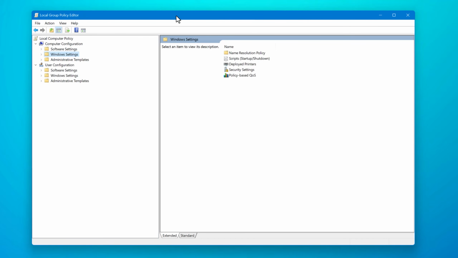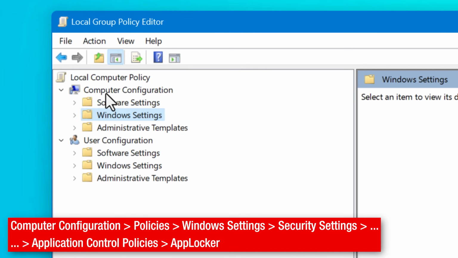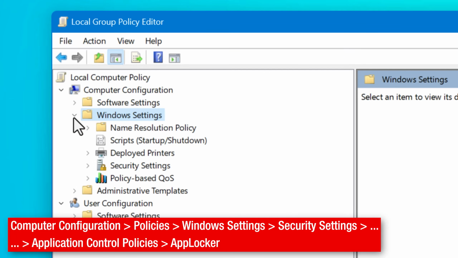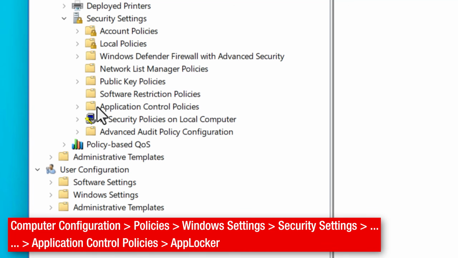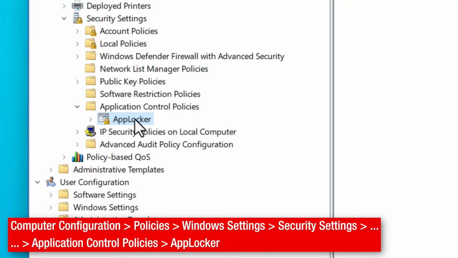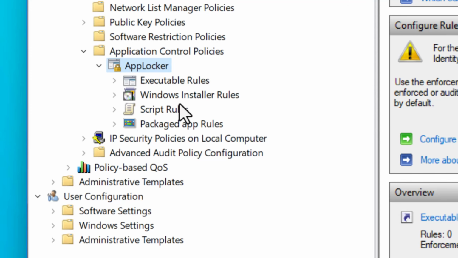The AppLocker settings are found here in the group policy editor, and you go to computer configuration, Windows settings, then security settings, application control policies, and then AppLocker. And here's where they all are.